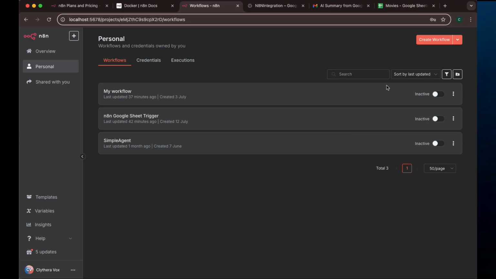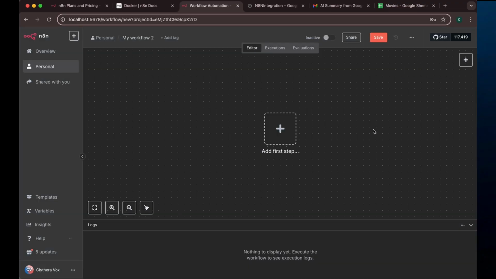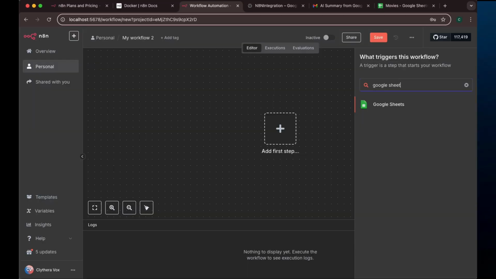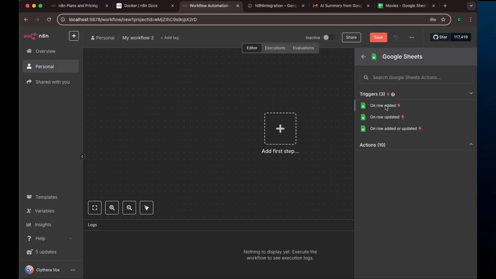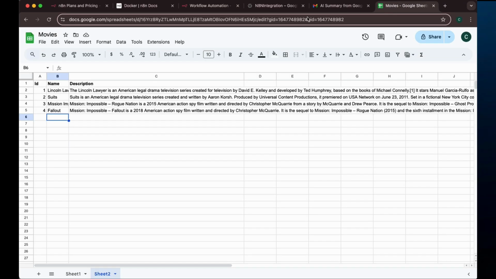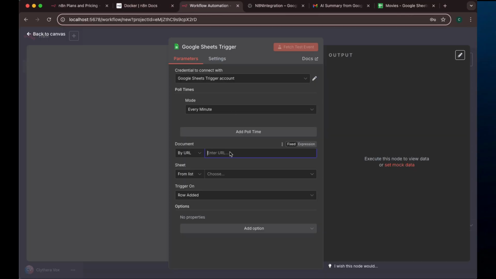Let's start by creating a workflow. Then, we need a Google Sheets trigger node. We want this to fire every time a new row is added. Set the trigger event to row added. Connect your Google account via OAuth 2. Choose the spreadsheet you're using. Then, select the sheet you want to read.